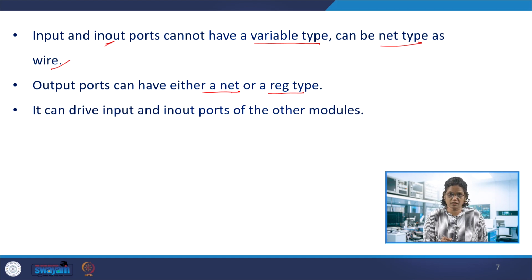When we say net type declarations, wire, wand, wor, tri, tri0, tri1 and all of this comes into picture. When we say variable declaration, it is going to be a reg type or the integer type. The output ports can drive the input and in-out ports of the other modules. So this can be of reg type or the net type here. So this is the distinction between the wire and the reg declaration.